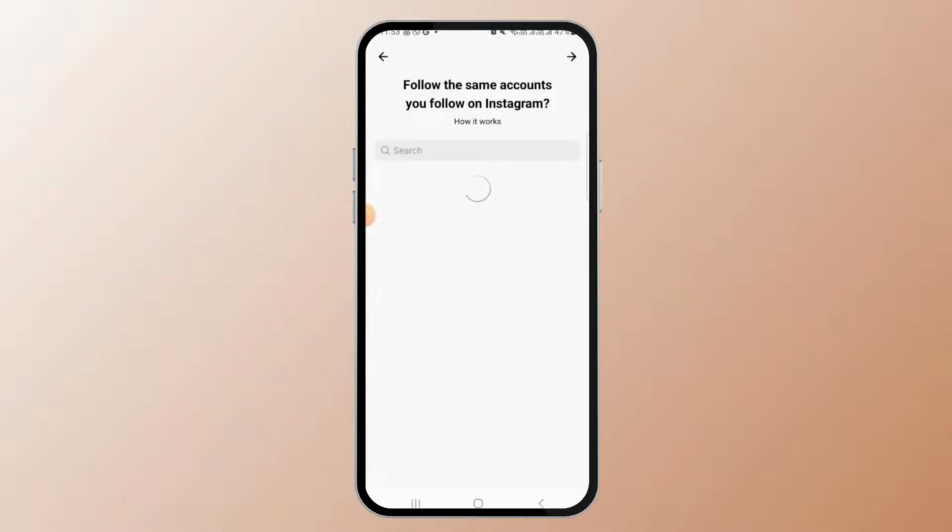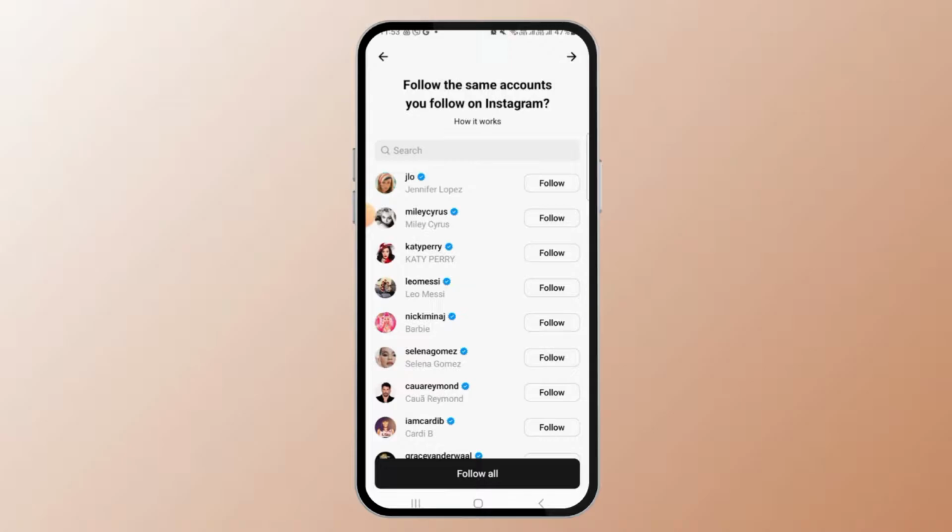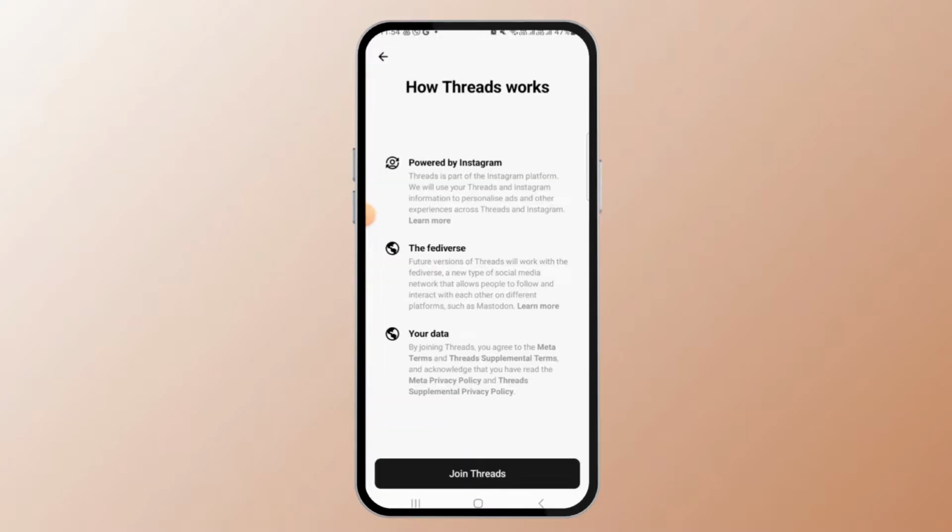Now tap on continue. So here you can choose to follow the same accounts that you follow on Instagram, or you can also search for some accounts and then follow them as well. If you want to follow the same accounts, tap on follow all. And now it's going to briefly describe how Threads work, so you can go through all of this. Now tap on join Threads.